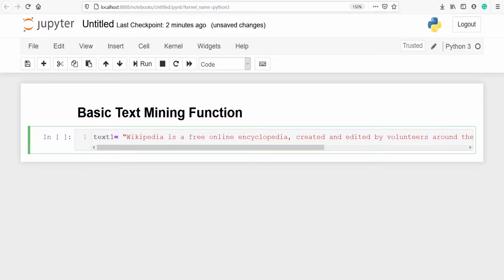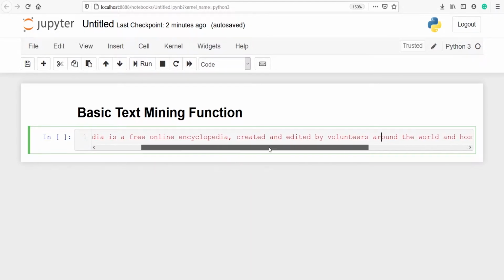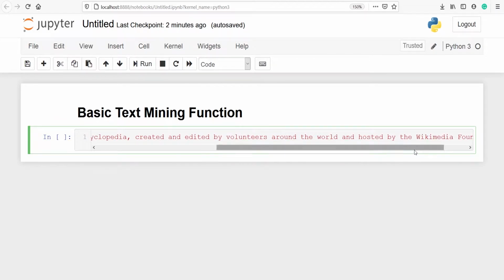In this video, you will learn about basic text mining functions in Python. I've defined one variable, text1, and in this I have taken one sentence. The sentence is: Wikipedia is a free online encyclopedia created and edited by volunteers around the world and hosted by the Wikimedia Foundation. Now I'll execute this code.